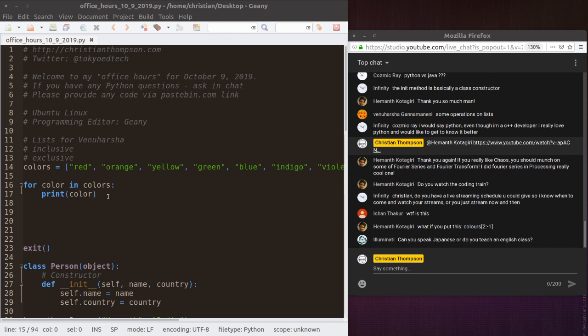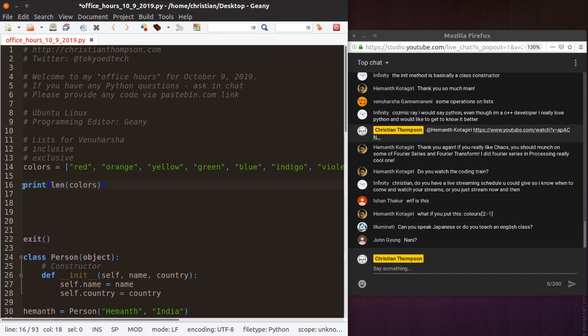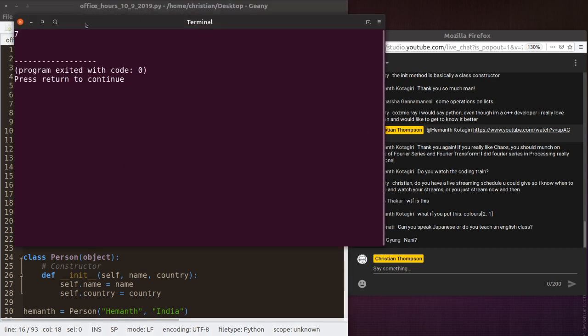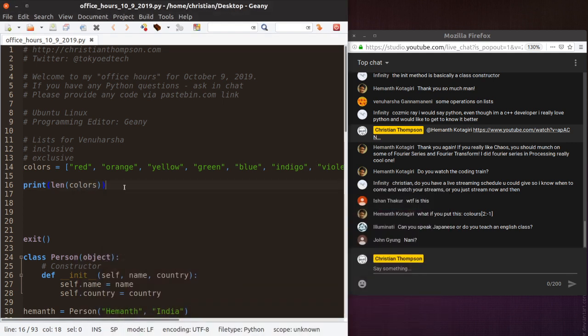Oh, another thing. Here's something you can do with colors. I can say print len of colors, and it'll tell us how many we have. So there are 7 items: 1, 2, 3, 4, 5, 6, 7. We can actually do this. It's pretty cool too. We can do the next one.